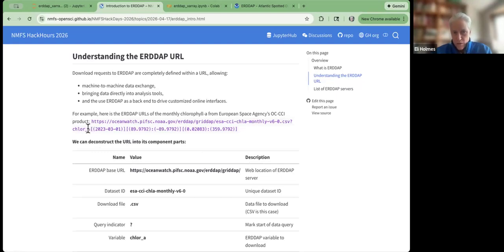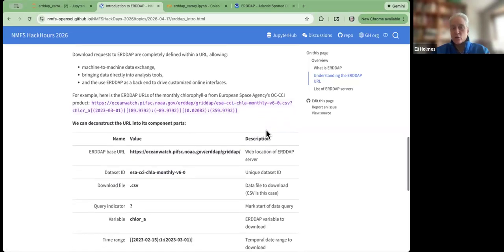The next one is what the date is. And then this part looks to me like it's probably latitude, something like that, and longitude. So it's a query there. That's a really common way that people interact with it. And a nice thing with the ERDDAP servers is you can use that URL and it'll do the subsetting for you. So you're not grabbing the whole data, you're grabbing a subset of it.